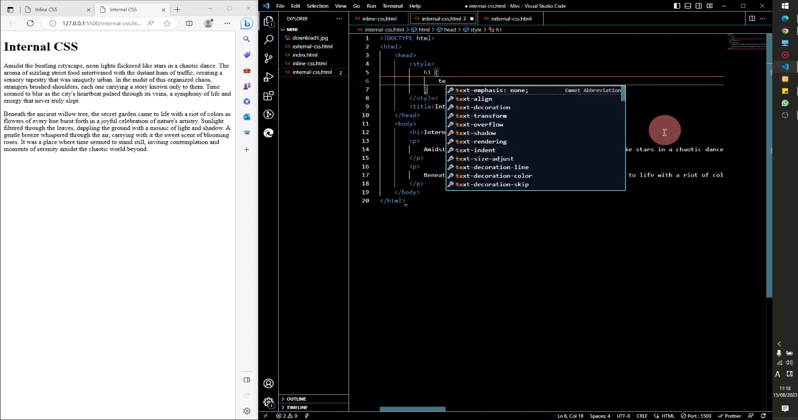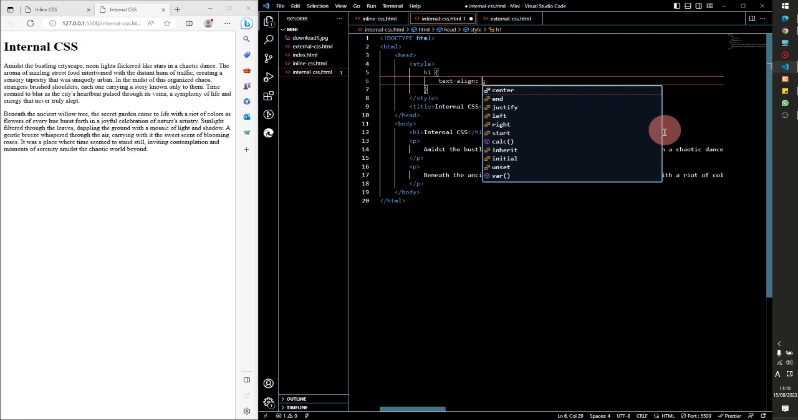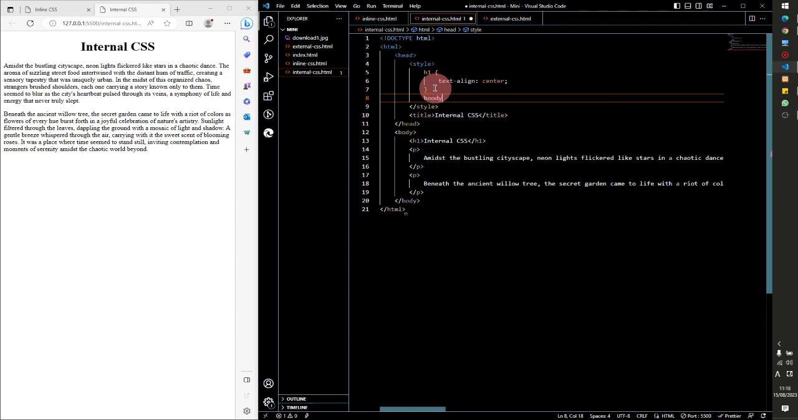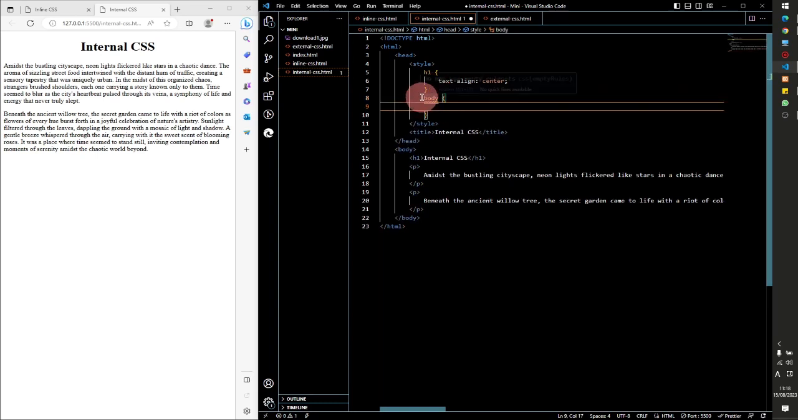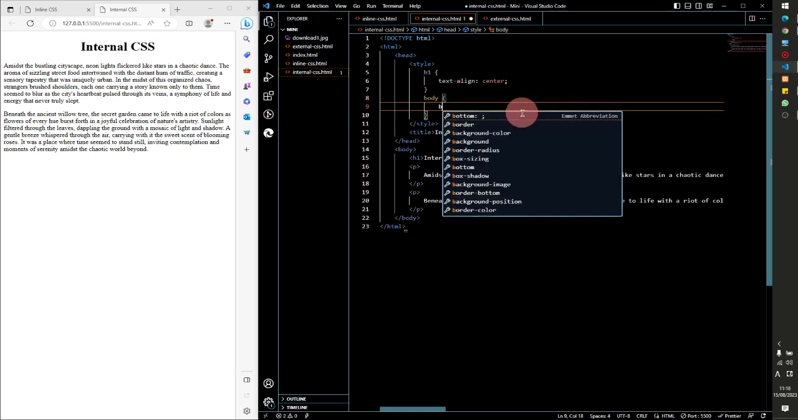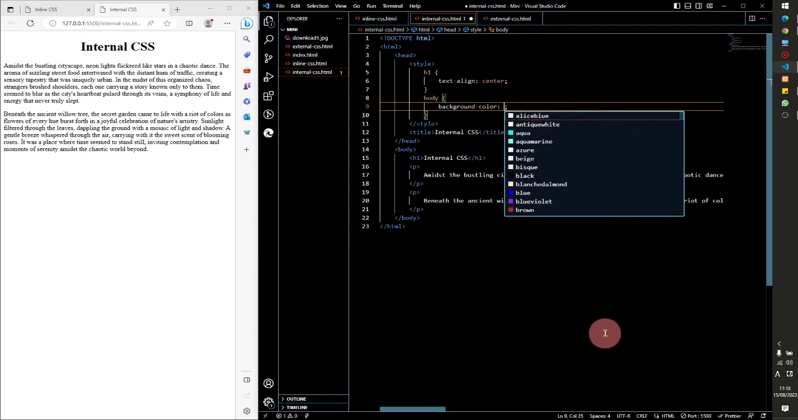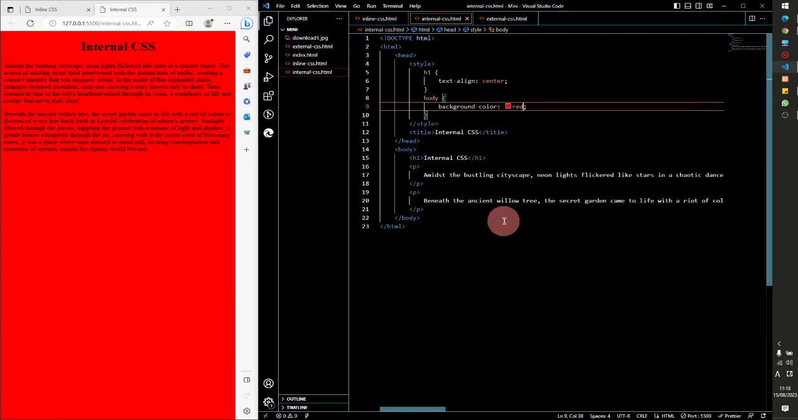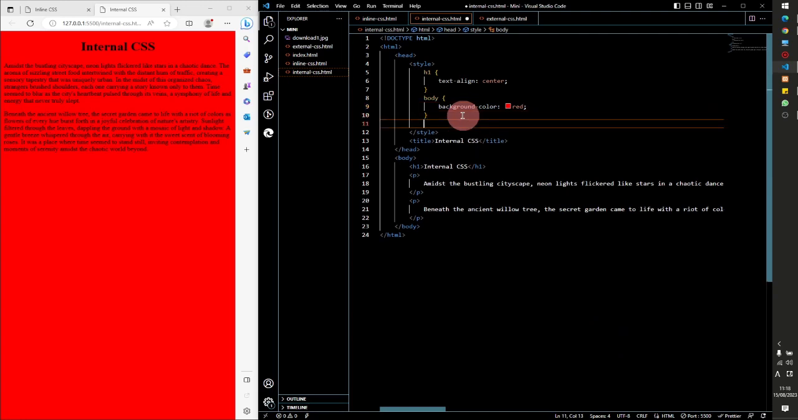Let's say make it appear in the center. We can also change the background of the web page by calling this body element, and then change the background color, let's say into red. Yes, red.